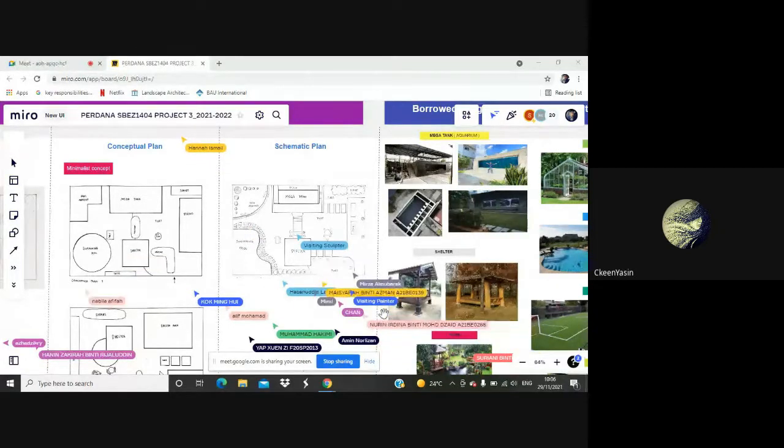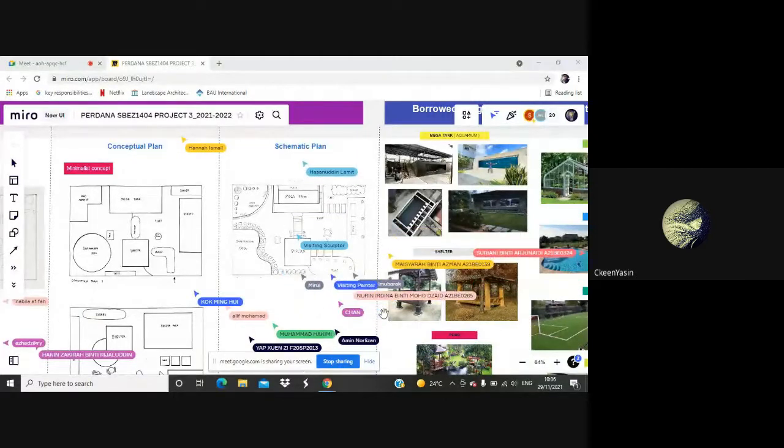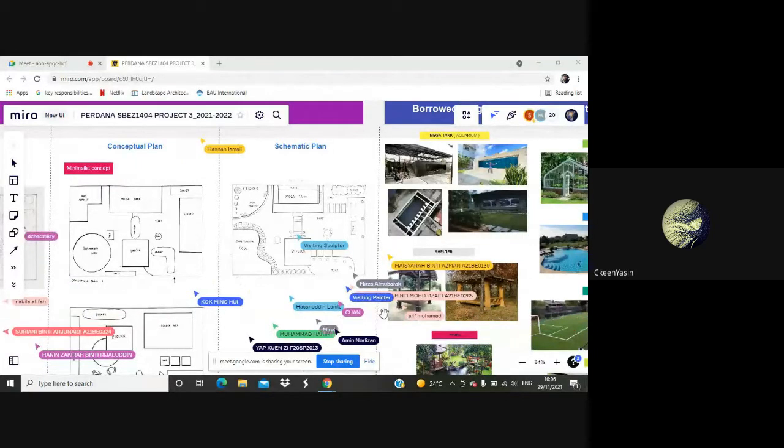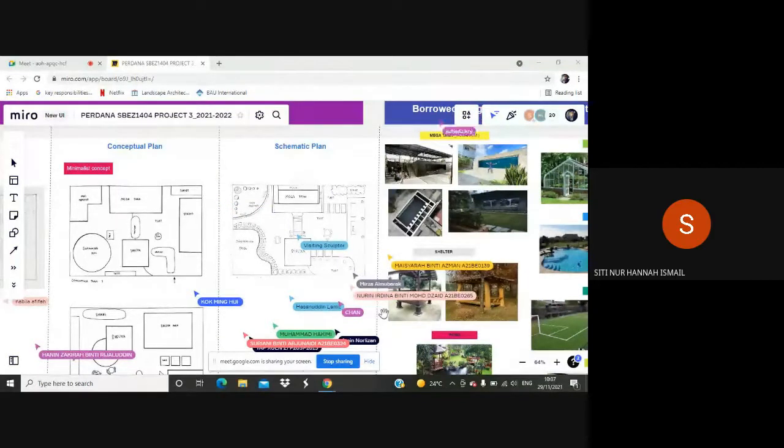Then the mini nursery. What are you going to do at that mini nursery? Like my flowers. Oh, that one we cannot. We didn't say mini nursery. Why don't you put the term urban farming plot? Okay, write down: urban farming plot.